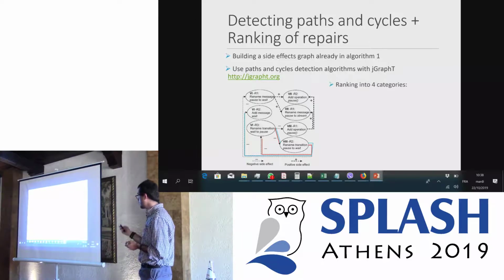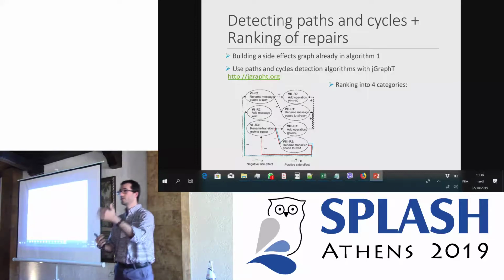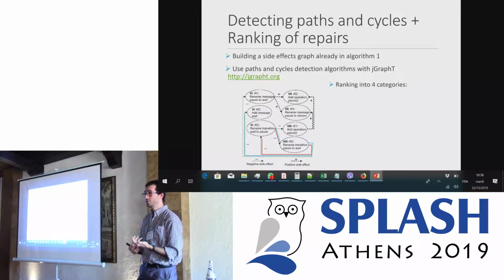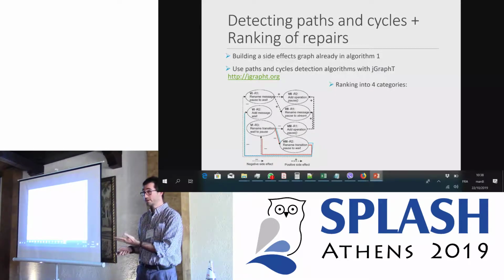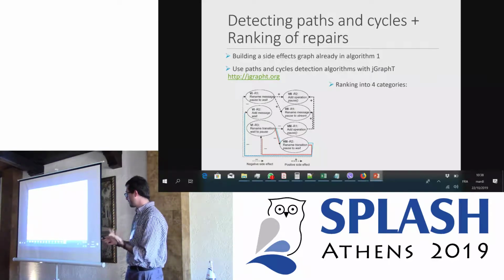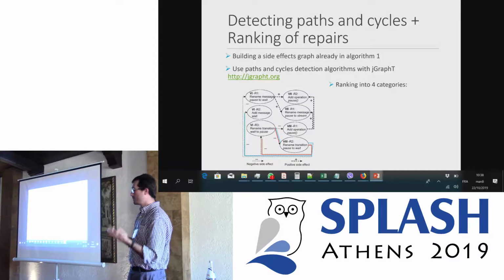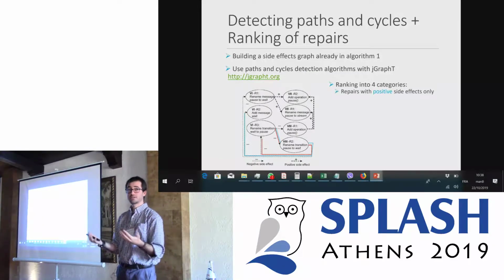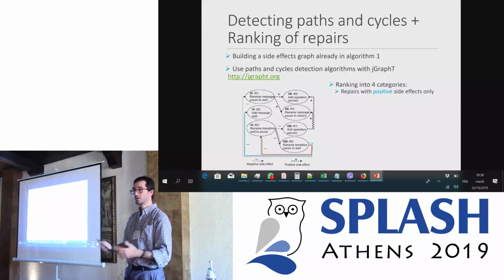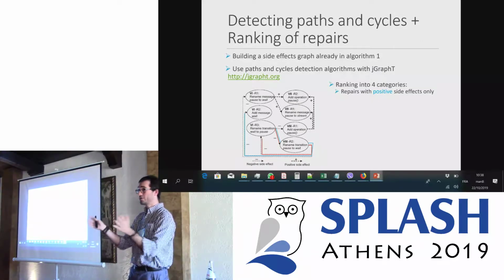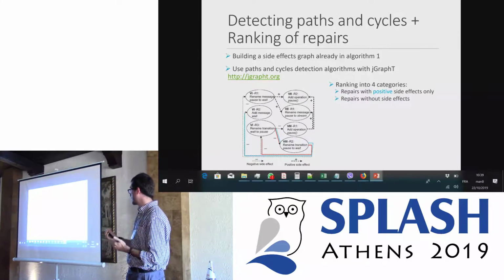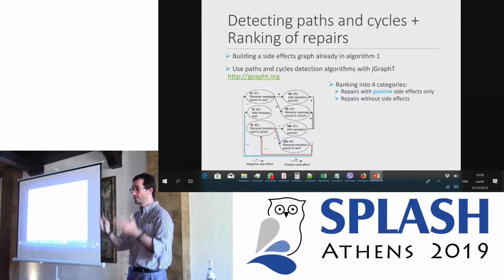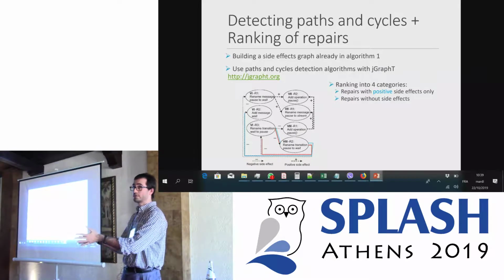So as I said, we then leverage this information about side effects. Now that we have a set of repairs for each inconsistency, can we use this knowledge of side effects to rank the repairs? We proposed a ranking that we are going to evaluate afterwards. The main idea behind this ranking is that we have four categories. We try to prioritize repairs that reduce effort, that have positive side effects. If we have a repair that can repair many inconsistencies at once, we give it the highest priority. Then we give the second highest priority to repairs that do not have side effects. They neither repair more, but they do not cause new inconsistencies.